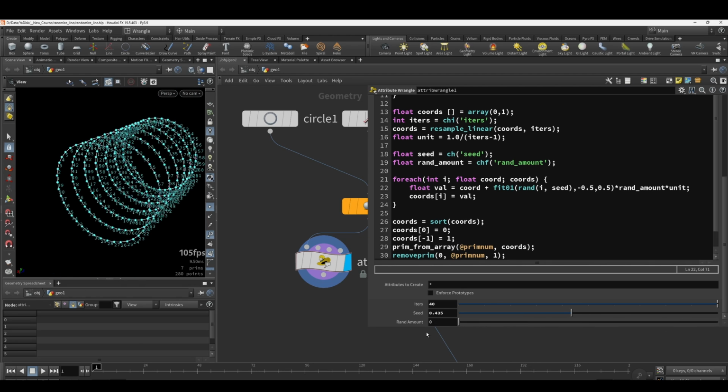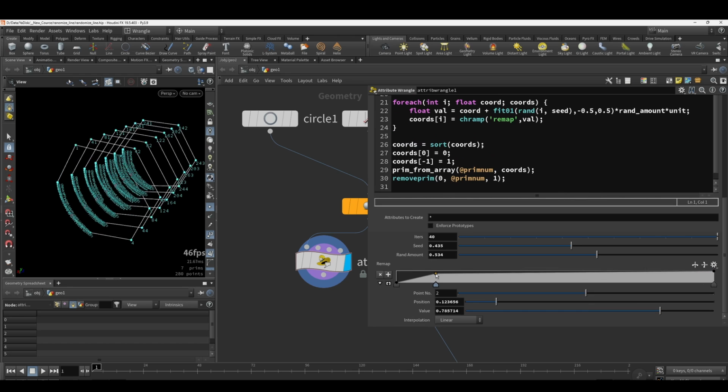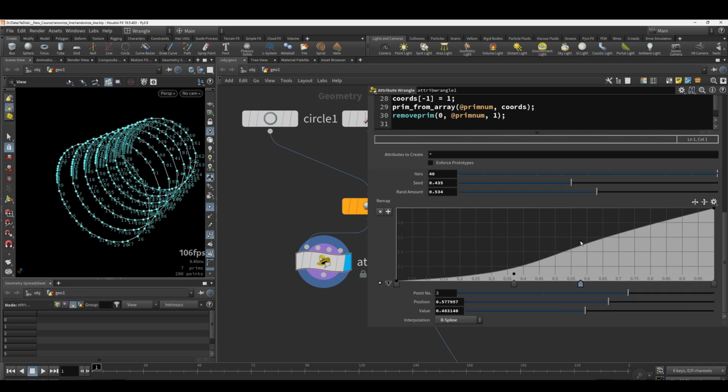So now we have our random, but we also can give it even more control by sending this value to a ramp, because it's still from 0 to 1. So a ramp, and we will call it, for example, remap. Let's create this ramp. And now, in addition to our random amount, we also have distribution along the curve. So we can decide the overall shape of this thing, which could be extremely useful on a lot of different occasions. And now we have really good control.